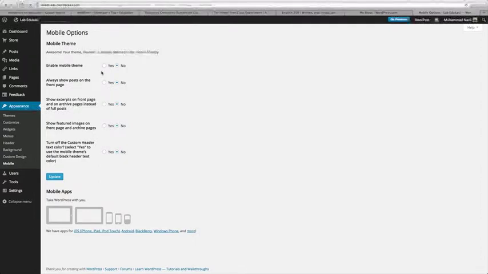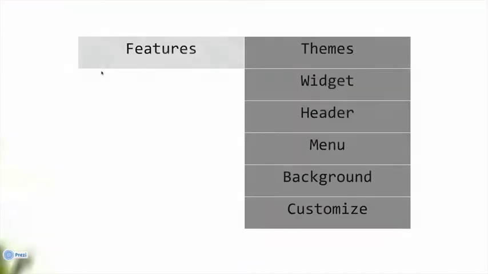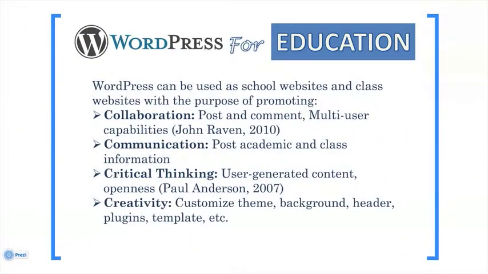So that's some features that I've been using. Now let's go back and then move on to the next, WordPress for education. So as far as I understood, WordPress can be used as school websites and class websites with the purpose of promoting, of course, collaboration, communication, critical thinking, and creativity.